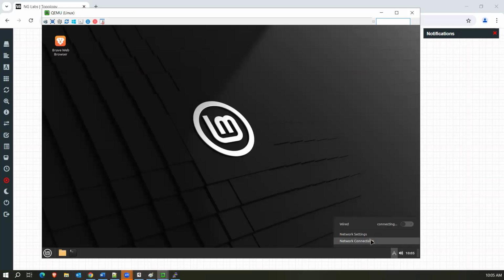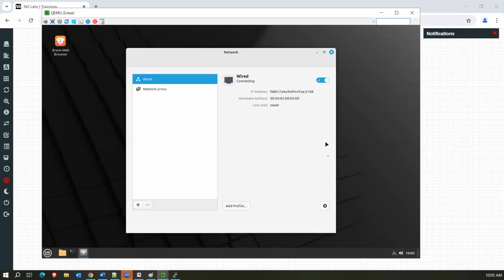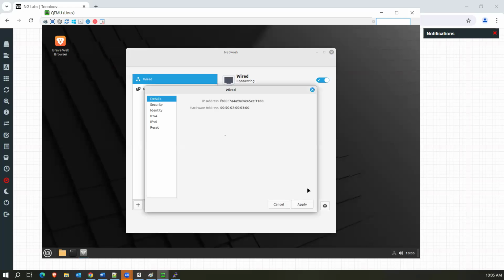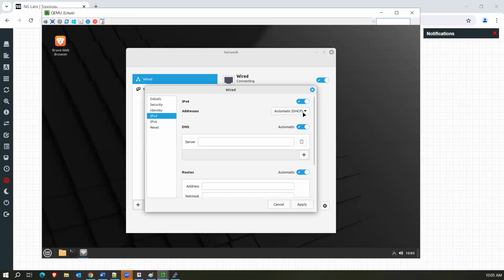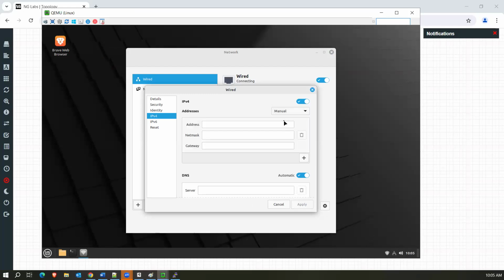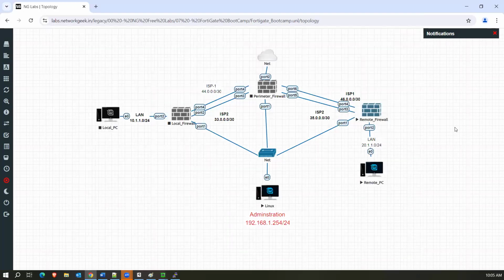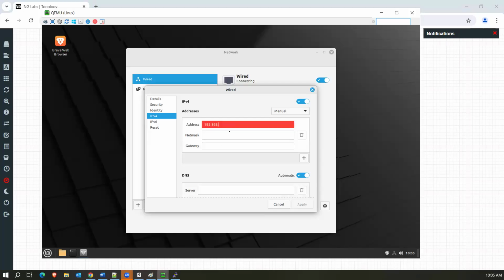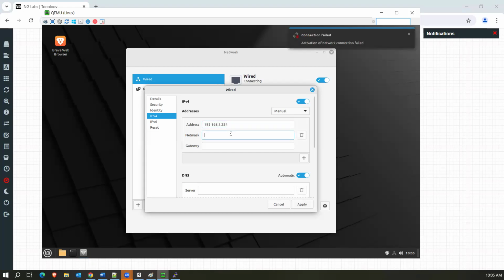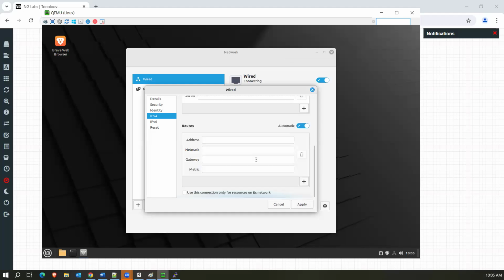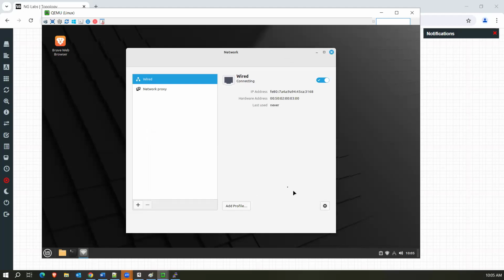So let me check the network. So it's set to DHCP. Oh, I should have left it on DHCP mode. Okay, let's make it manual. 192.168, what was the network? 1.254. And gateway, let's leave it now. DNS, it's okay. Apply.